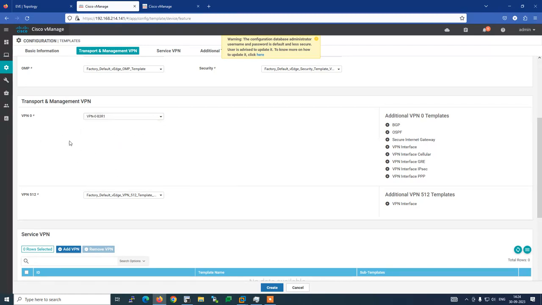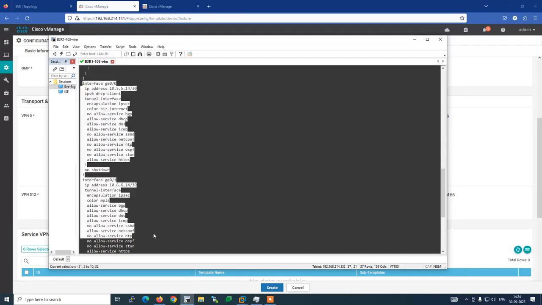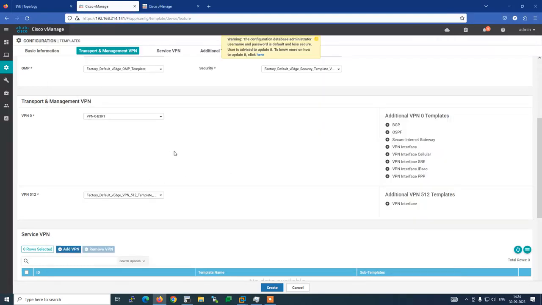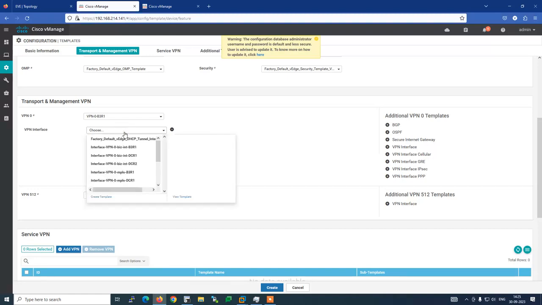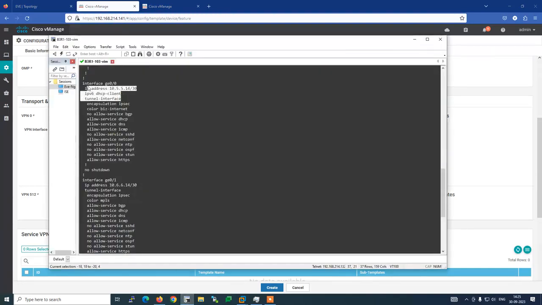And now in this VPN we can see we have 2 interfaces, so we have to add the interface here. We can add from here, VPN interface. We don't have cellular or GRE or IPsec interface, so we will keep this simple VPN interface. It is added here, but we have to select which interface. So interface VPN 0 Bridge Internet. First we are going to add this Bridge Internet interface.